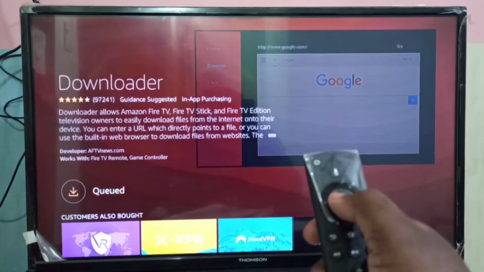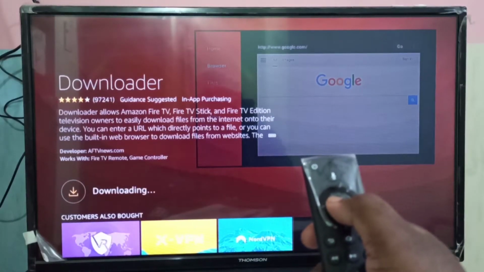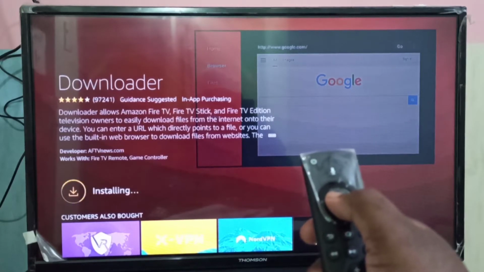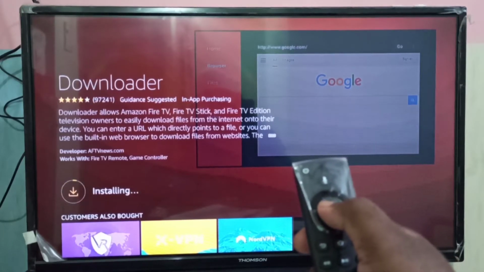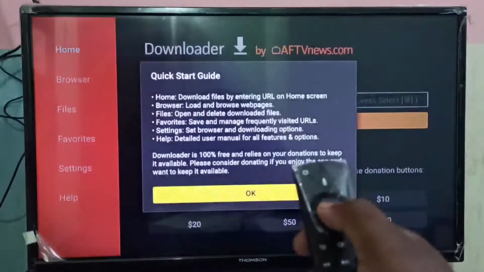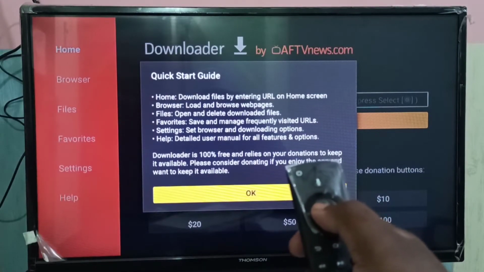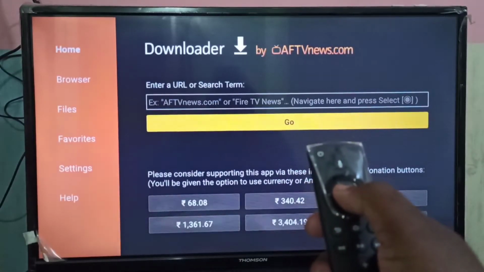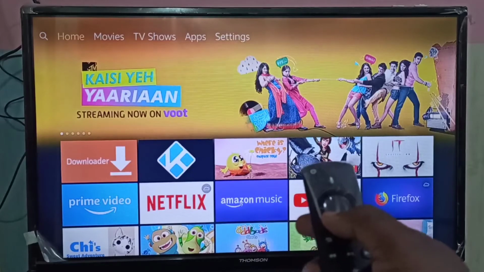See, now it's queued, downloading and installing. Done. Let me open downloader app. So this is the method 1. Let me go to method 2.